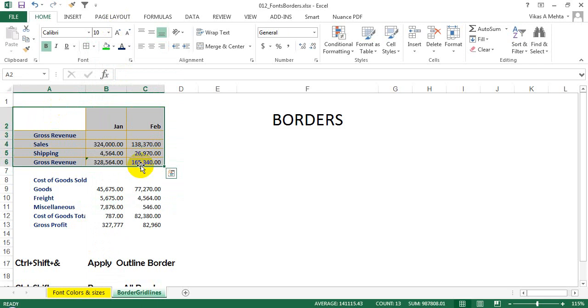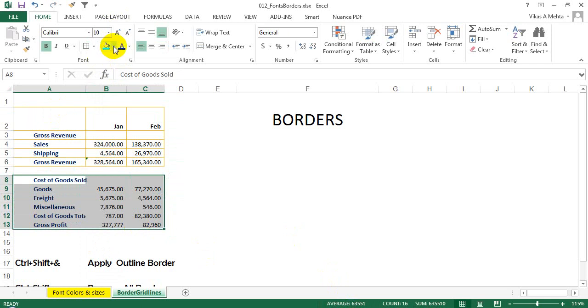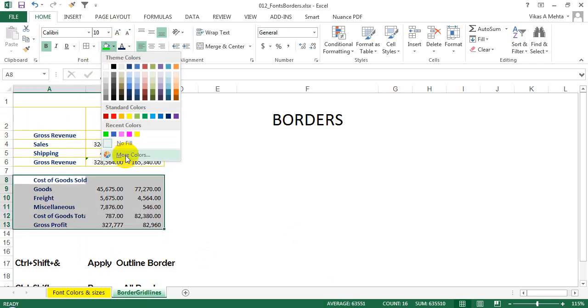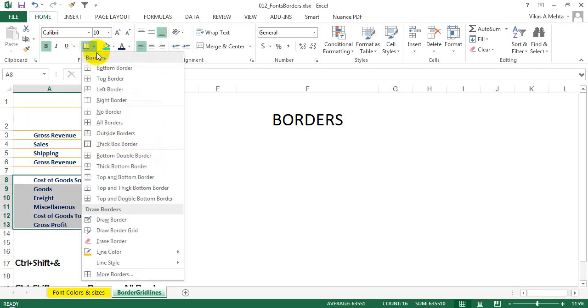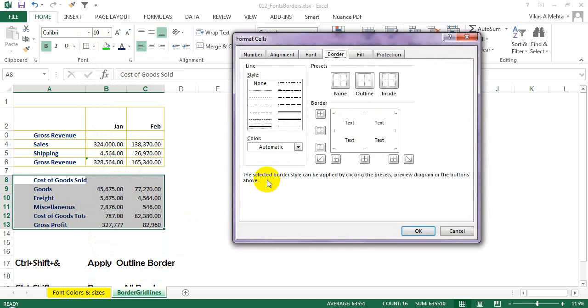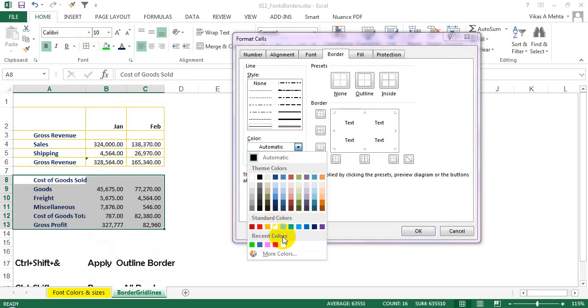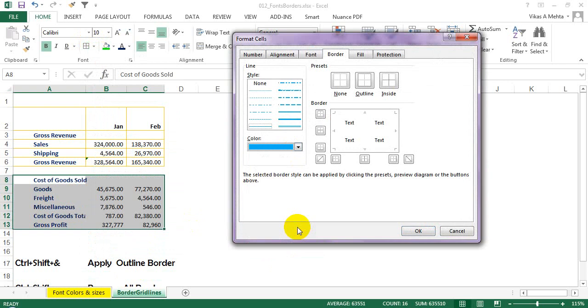Just in case you want to create borders with colors, you select this, then select borders, then select more borders, and you can select the color from here. If you want blue color, you can select blue. Over here you can see there are different types of borders which you can select.